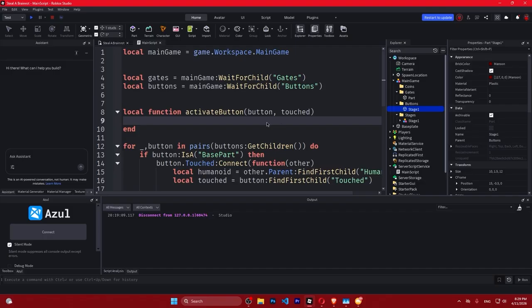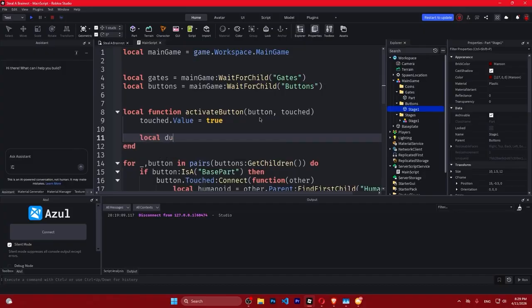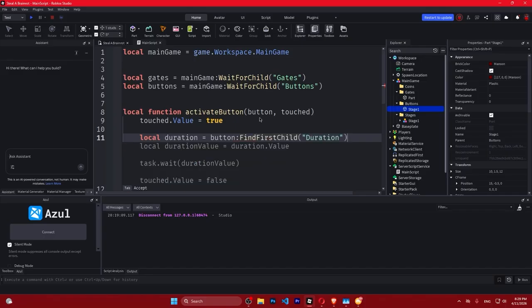And what it's going to do is very, very simple. It's going to set the value of touched equals to true because the button gets activated. And also we're going to take the duration where we're going to have to search for the find first child of the button equals the duration. So we're going to do these changes very soon. We're going to add some attributes here. Bear with me, don't worry.